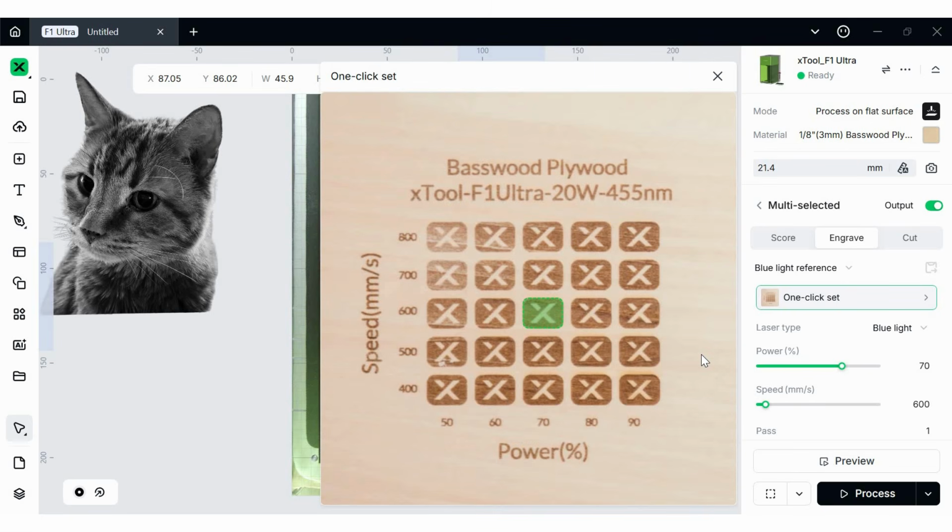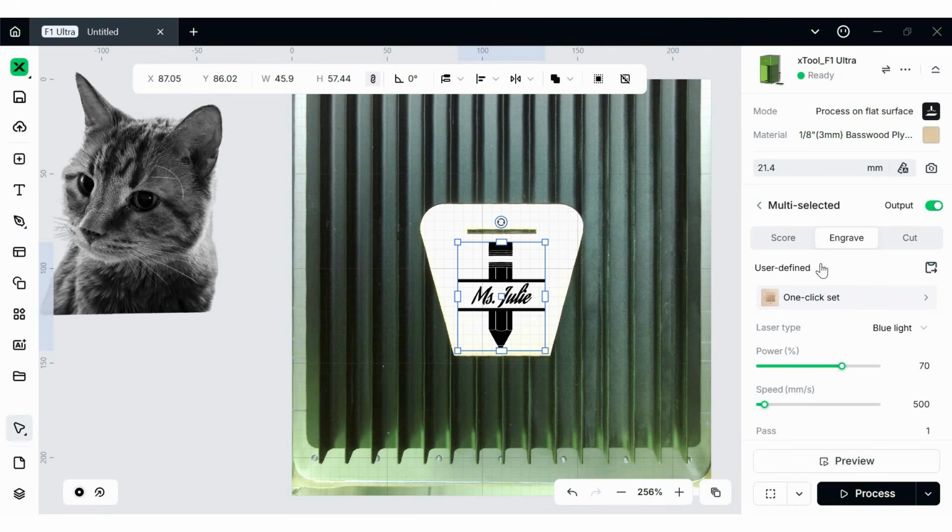So basswood's kind of tricky. It's not great for even engraving. I know that I need to go a little bit higher in power and lower in speed. So I'm going to come up one here to 500 speed and 70 power. You can also change it down here. You can change the power and speed manually.